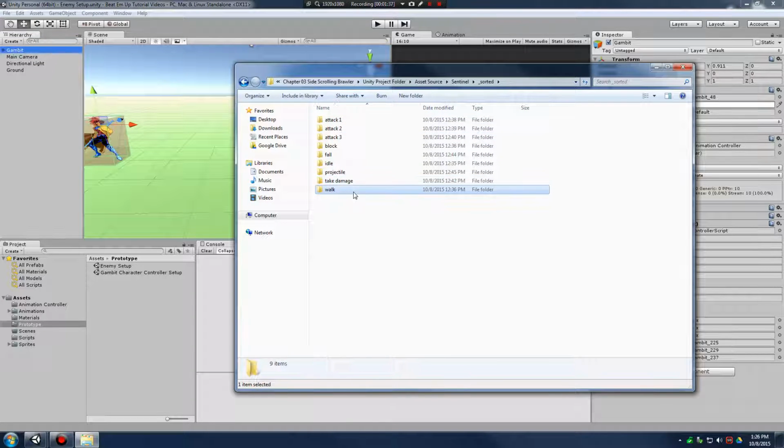Again, if you're coming into this late, here's a link that will redirect you to the first few videos of how we set up the animations for our player character. So you may want to check those out before you go any further to see how I'm skipping through some of these steps.